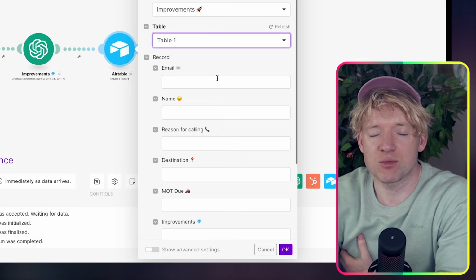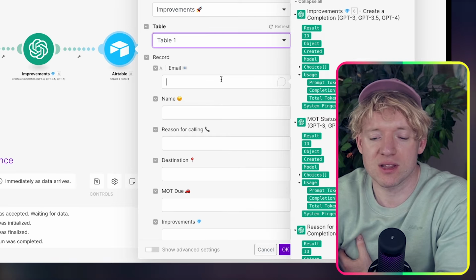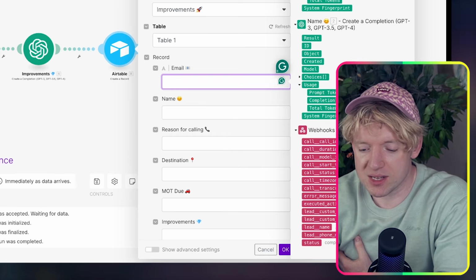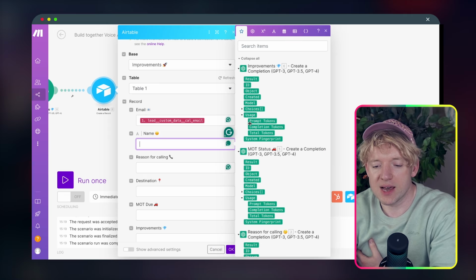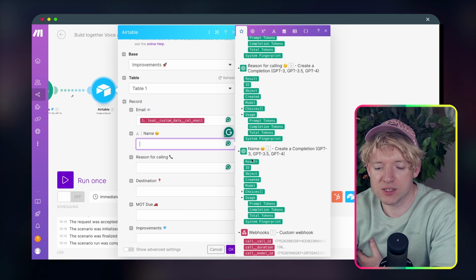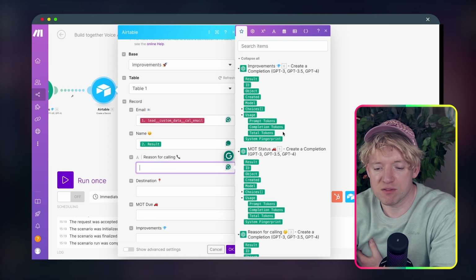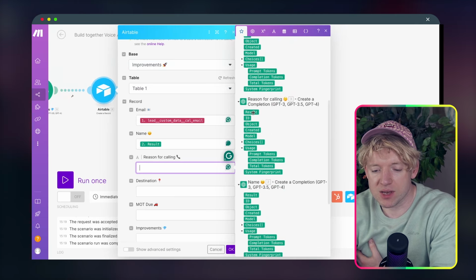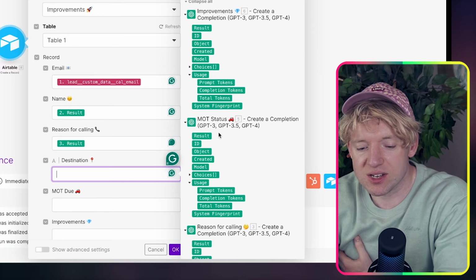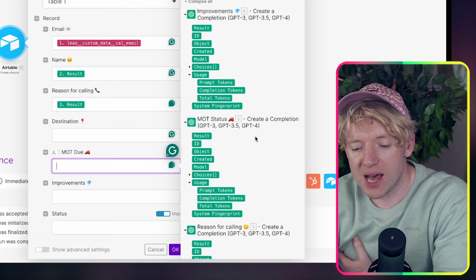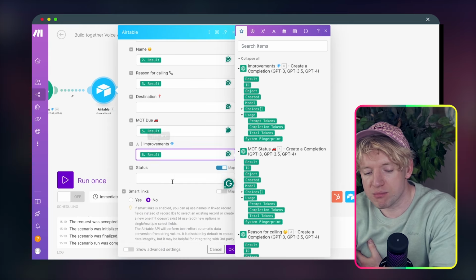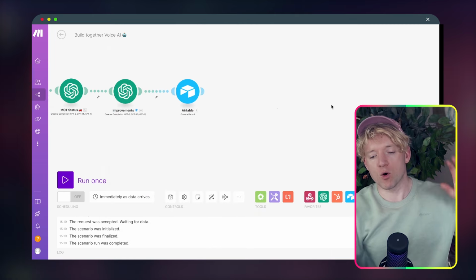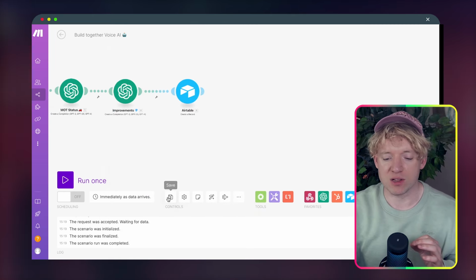And then what we do is we just map it over, right? So we click on email like this. We come down to this. Where is the email we chose? Lead custom email. Awesome. Name. Well, we've got the name bot, right? So come down. Here's the name bot. Reason for calling. Let's have a look here. Result. Destination. Don't need to worry about that one. MOT due is the big one. And then improvements, we want the improvement bot, and then we click OK. Awesome, great, perfect. This is what I absolutely love to see.